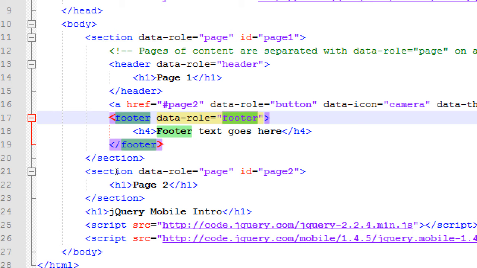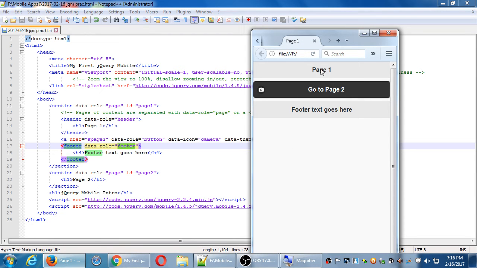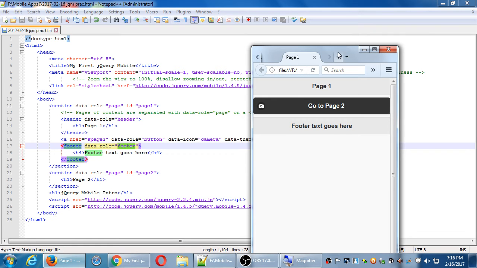So we've divided up the content: header block, footer block. Header at the top, footer at the bottom. They've been upgraded with data roles. Pretty straightforward. Data role of header, data role of footer. I save it and I run it. Header and footer. Now, call me crazy, but shouldn't the footer be at the foot?